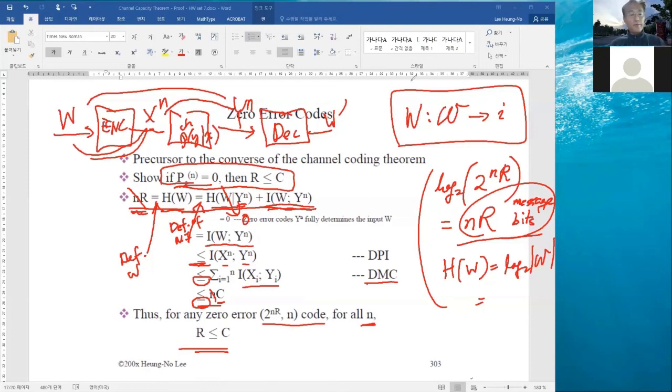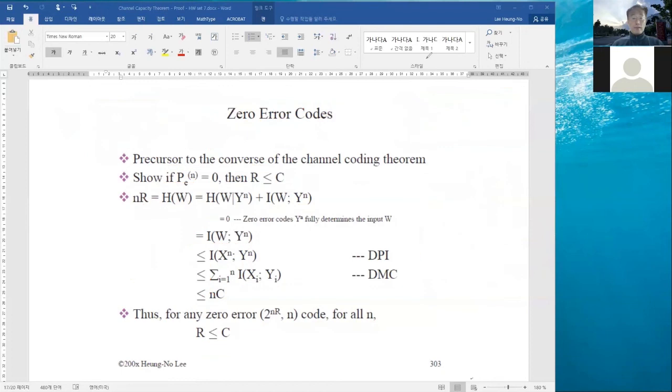So that's the proof for zero error codes. That's the proof of this statement, so this statement is true. So for a zero error probability code, the rate has to be less than or equal to C.